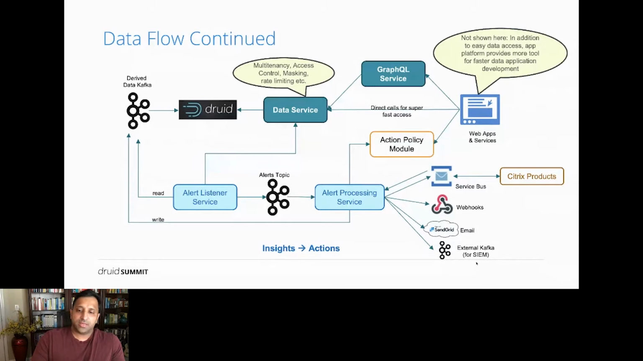So this is a high level flow of how we ingest telemetry events, how we generate insights out of them, how we show those insights and how we take actions on those insights.